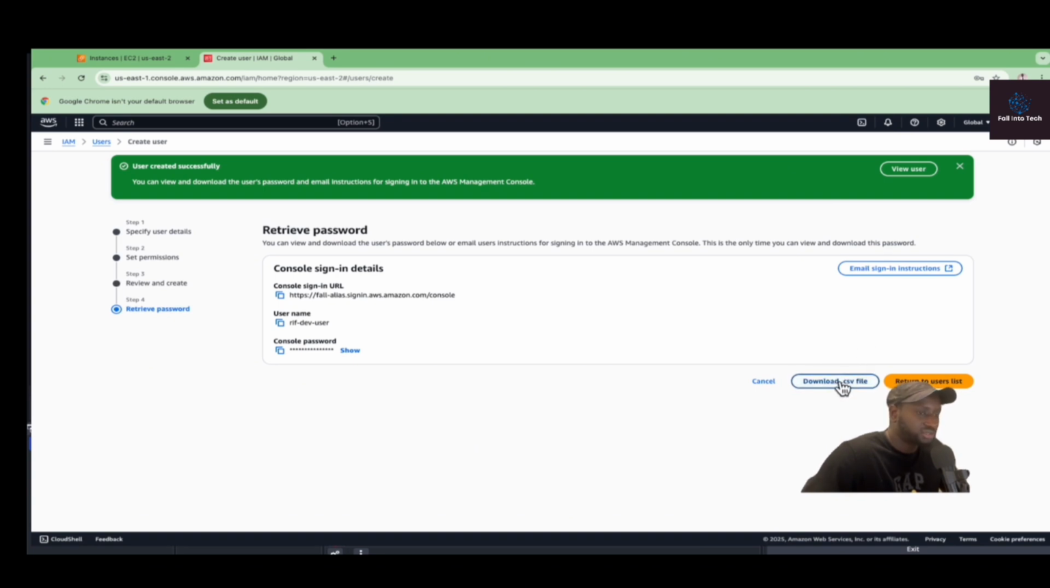But for our case today, we're going to use download, and this file is already downloaded. So now we need to go through this file right here and open it and get the information that we need to log into our AWS account with this user, which is going to be Reef dev user. Okay, so that's what we're going to do.